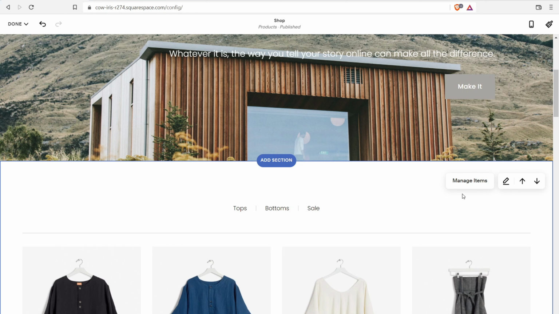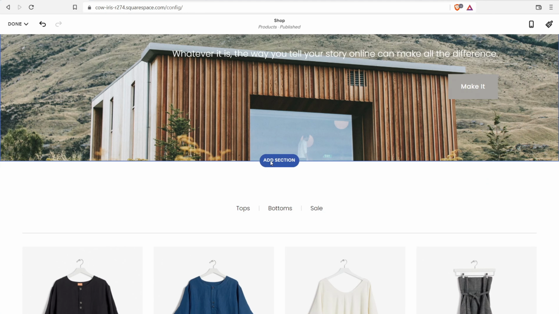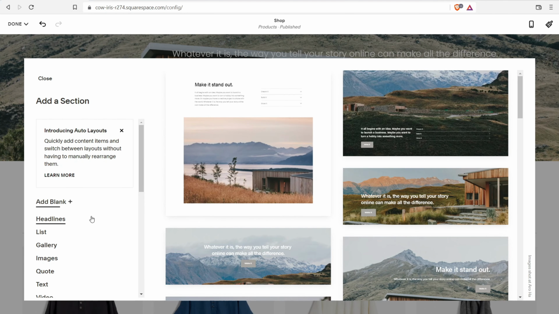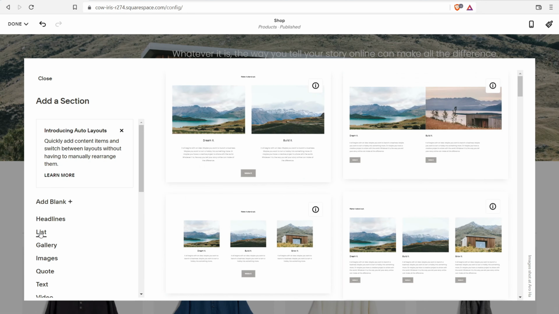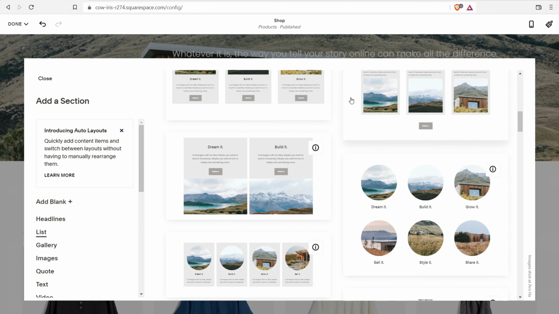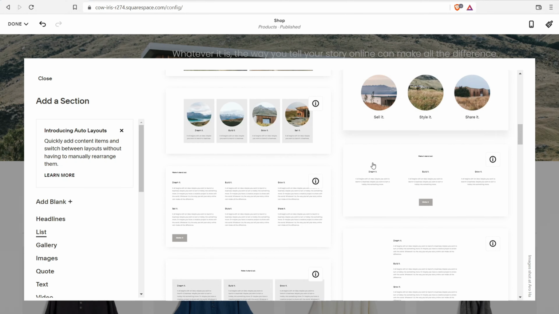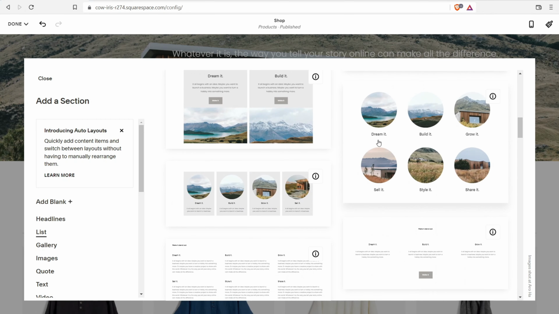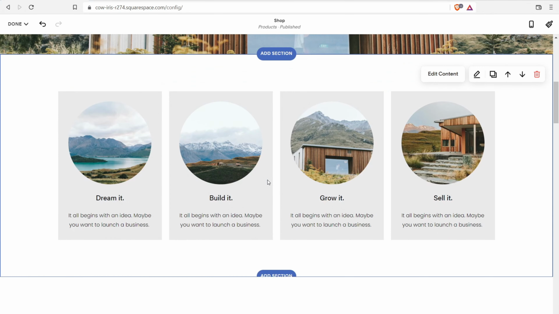That just helps build trust and authority. So anyways, to do that, we click over here to add a section. And I want to navigate over here to the list function. Within Squarespace, you have all these different list templates. They look great. And I'm going to come down here and select this template right there.